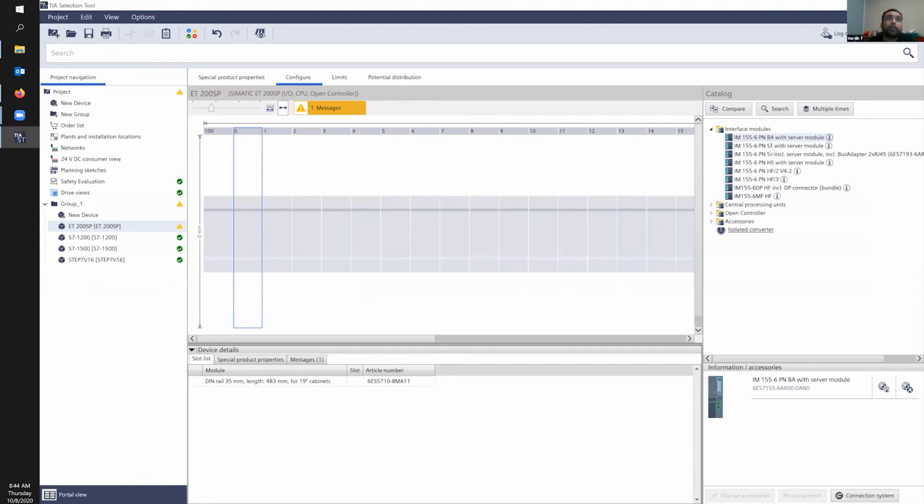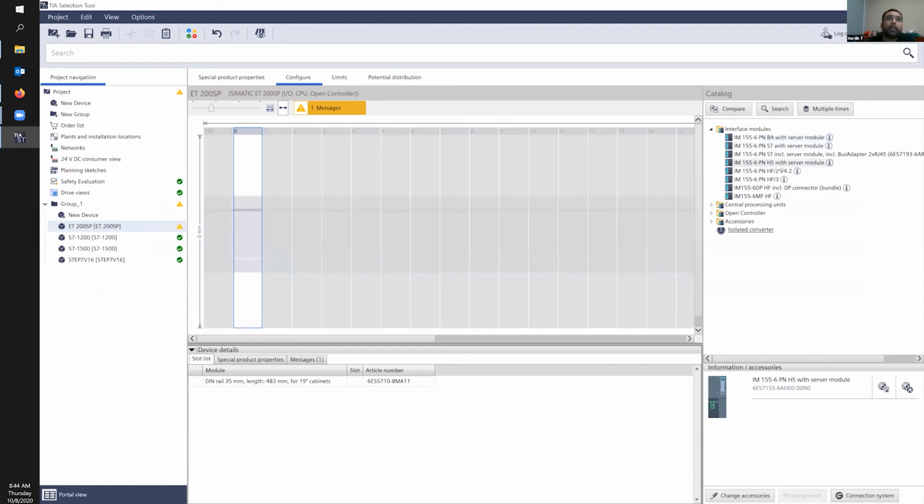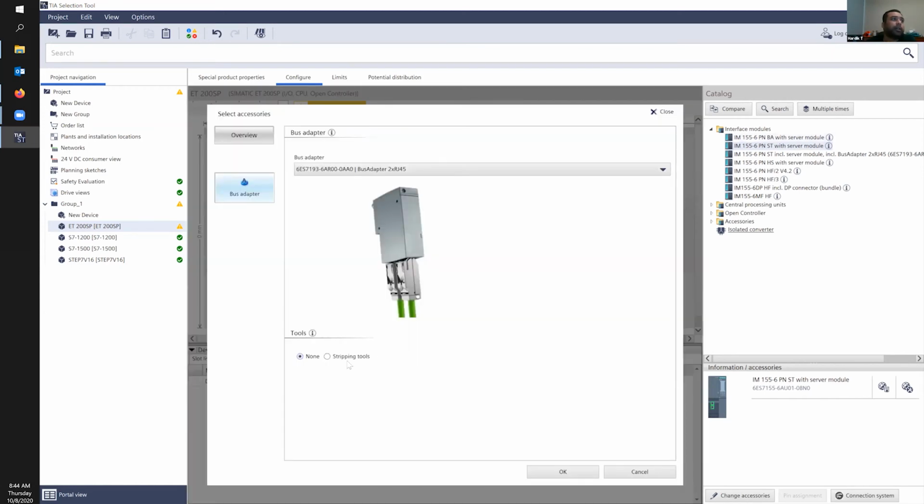BA stands for basic, ST is standard, HS is high speed, and HF is high feature. High feature has a lot of features for diagnostics. If you want to save some money, I recommend going with standard. The basic is very bare minimum and has the least diagnostics. So I'll start with standard. Again, it will tell me all accessories. So I need an RJ45 card. Do you need the tool? No, it's okay. And then click OK.